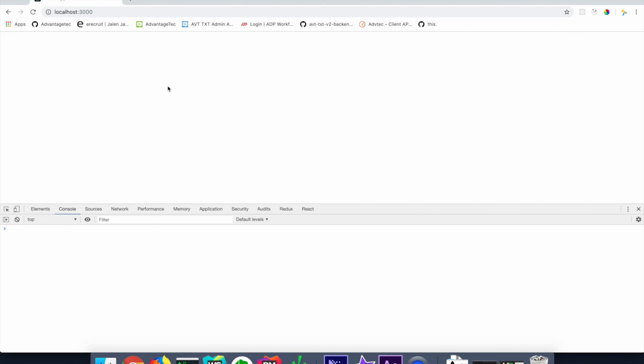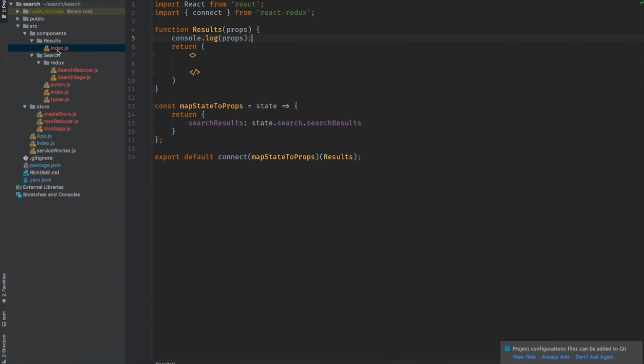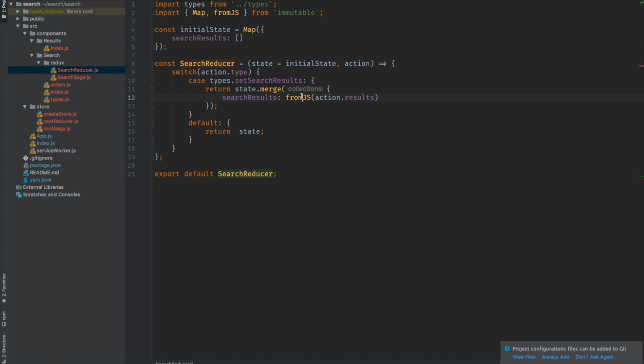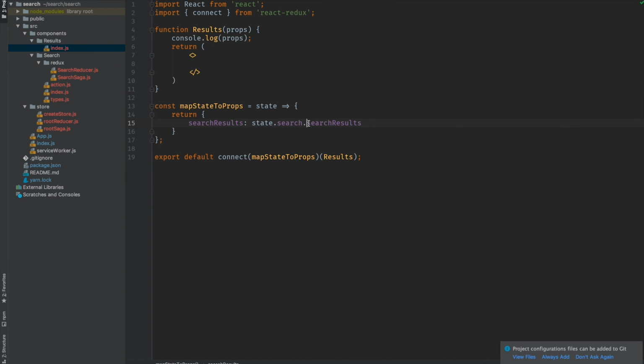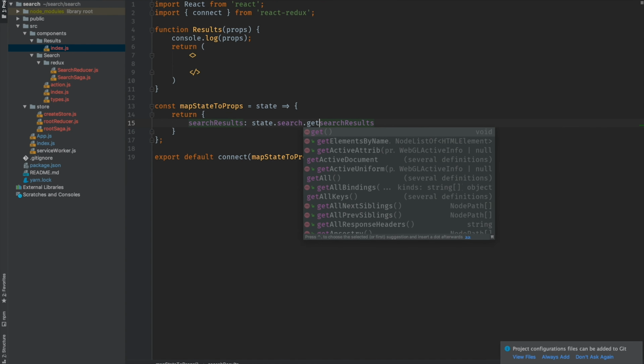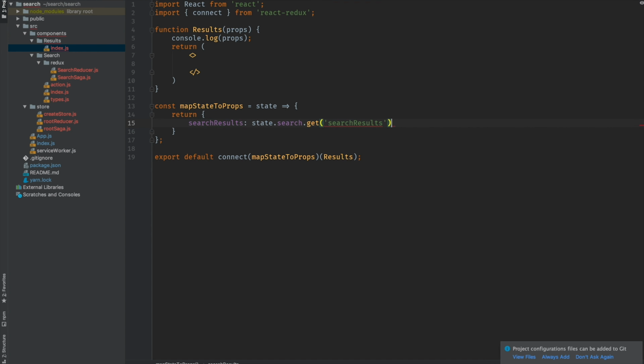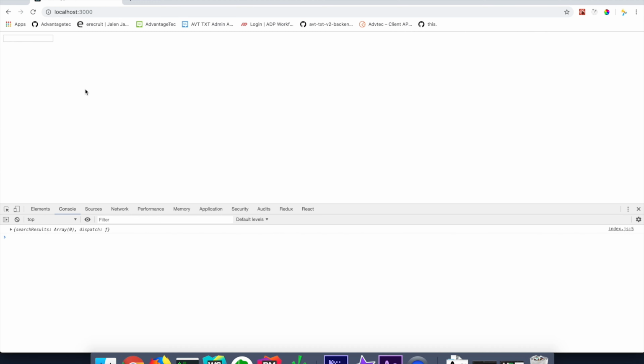So search results, well, it's undefined right now, and that's because search results is using Immutable.js. Since this is an immutable object, we can't just reference it like that. We have to do .get like that, right? So going back, we look at it and it's an array, right? An empty array, just array 0, right?